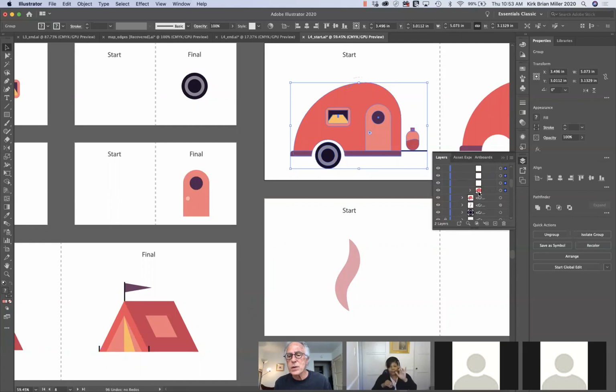And in fact, there is. I have the trailer with the wheel. So there's a group within a group that's been nested right here. And if I twirl down on that, you can see that these shapes were grouped before I grouped everything else together.